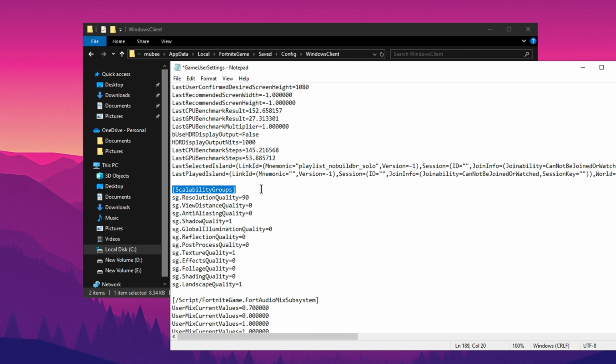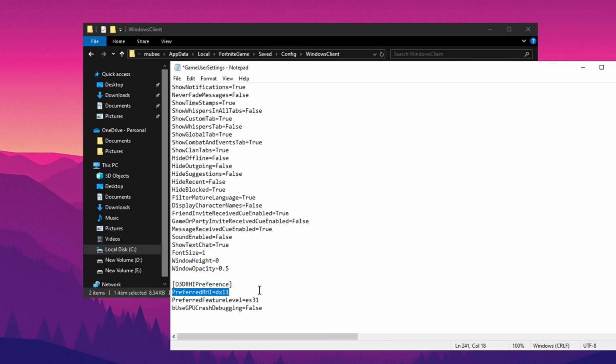In the scalability groups section, keep the 3D resolution at 100% for the best visual quality. If you're looking to boost FPS, you can lower it, but be aware that it will make visuals more pixelated. For view distance, set it to false to maximize FPS, though for all remaining settings, set them to false to focus on performance. For the rendering mode, I personally use performance mode, but you can opt for DirectX 11 or DirectX 12 depending on your system's capabilities.